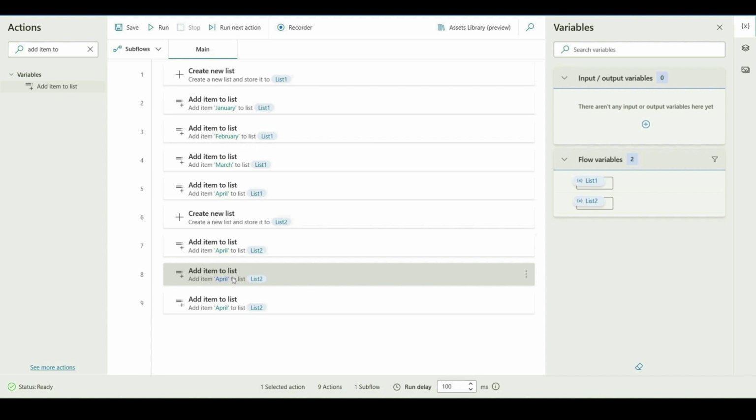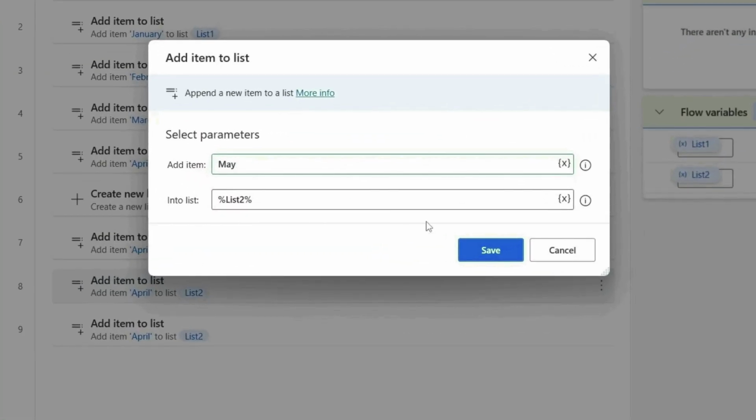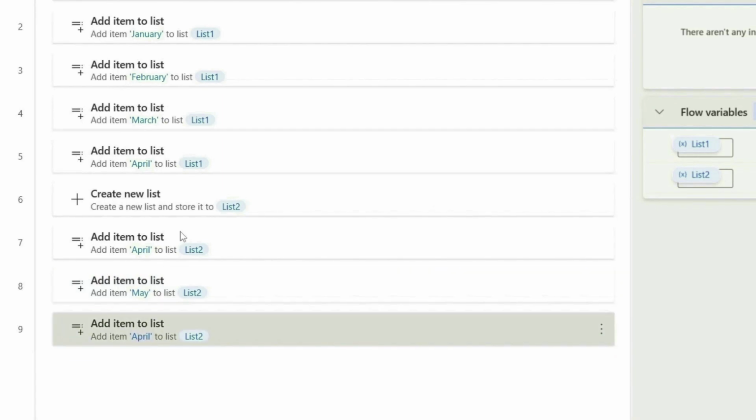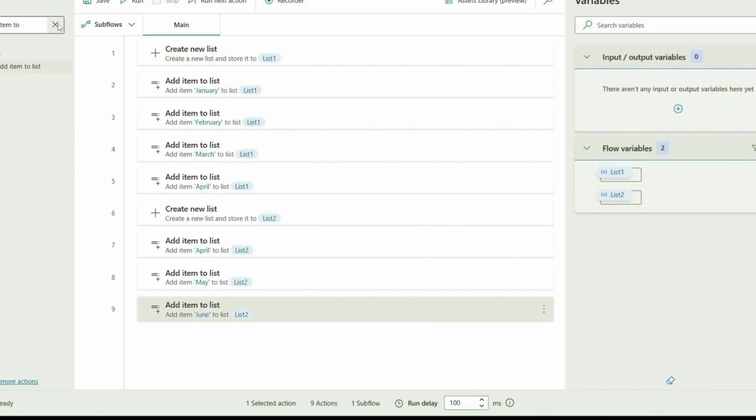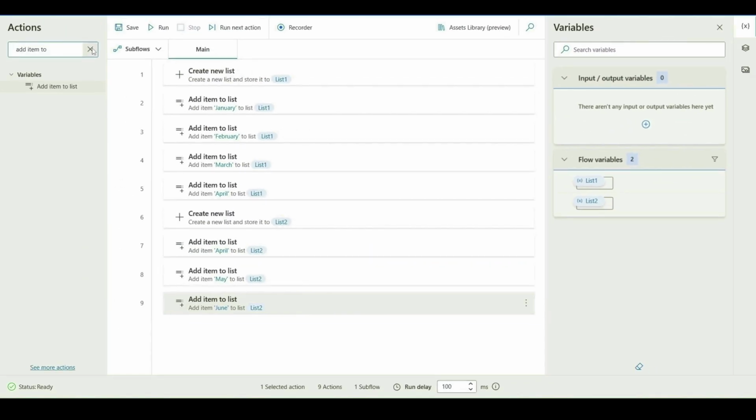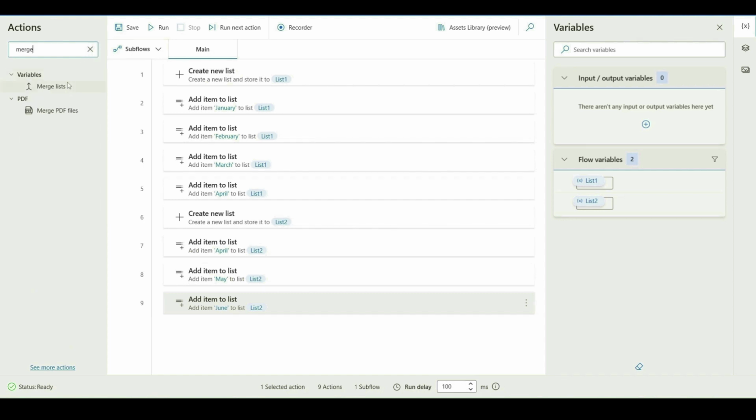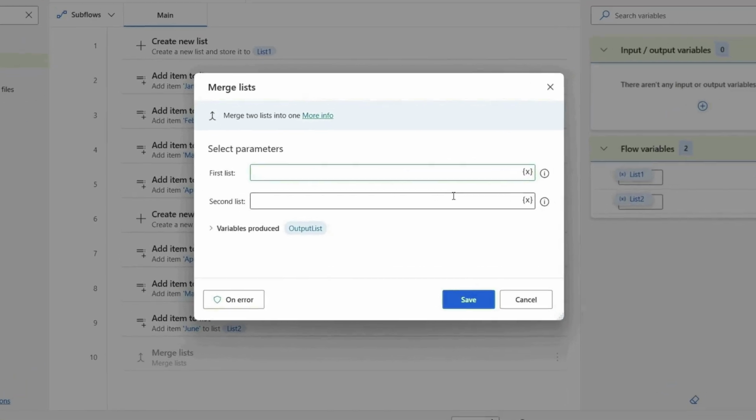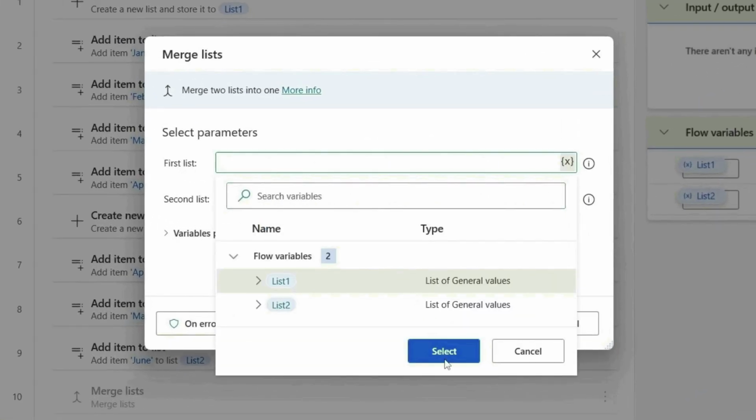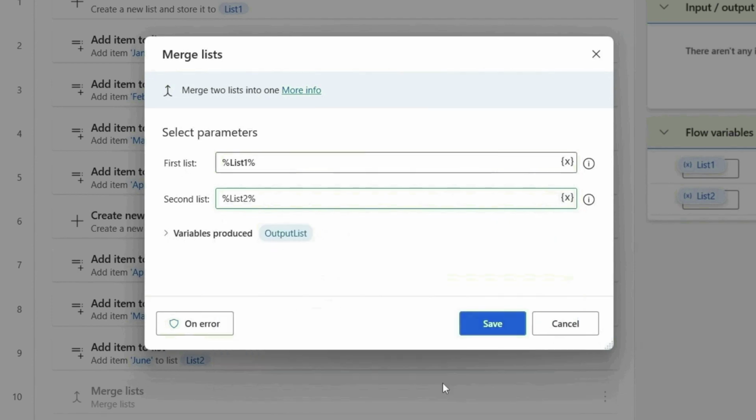Let me copy paste. Our second item would be May, and third item will be June. Now, to combine these two lists, we have an action merge list, drag and drop, and here let's select first list as list 1 and second list as list 2.